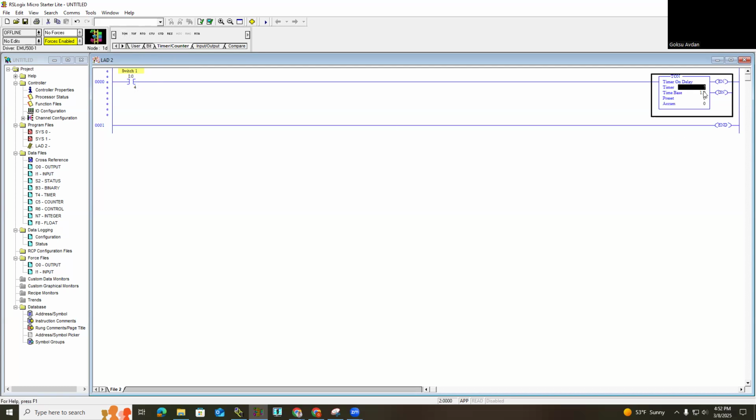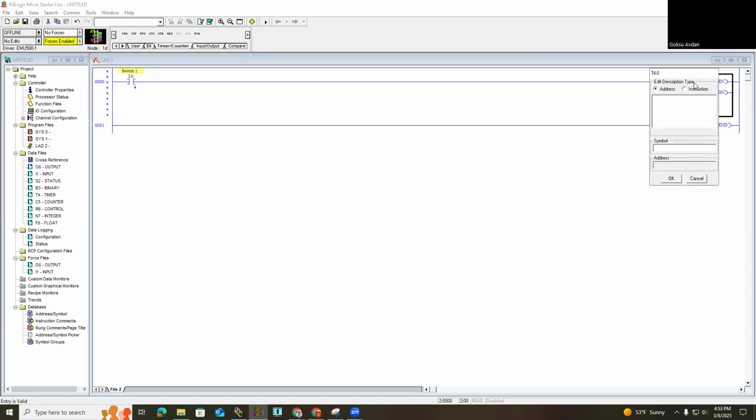As you can see, it's going to be popping up on the right-hand side of this first one. Here, we have timer on delay. So what we need to do here is to give our timer as T4 column 0 here. And then our name could be just simply timer.